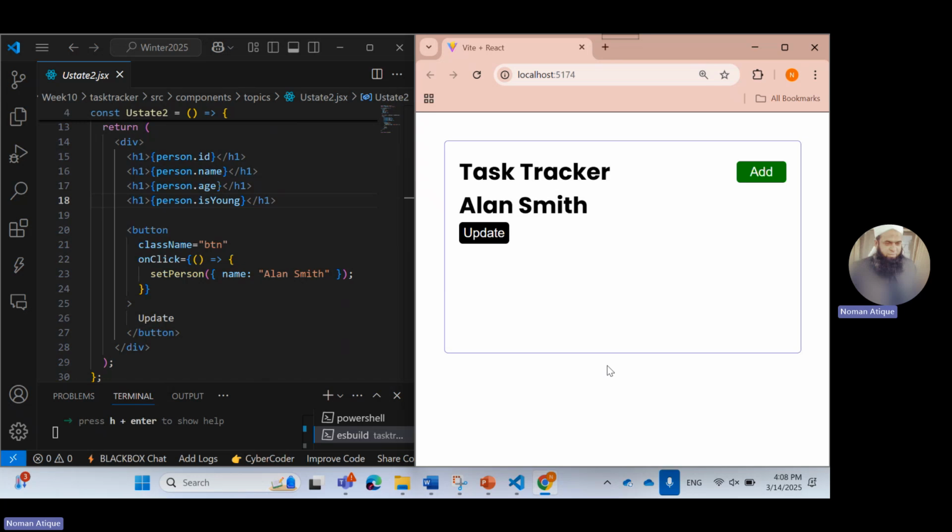So in essence, the ID is gone, the age is gone, isYoung is gone. And you remember when we were using toString with isYoung, it was giving me an error. Right now it's not giving an error because we are not calling any extra function from outside. So React is lenient on us, even though it does not find ID and other things, it does not complain. Just gives the name.